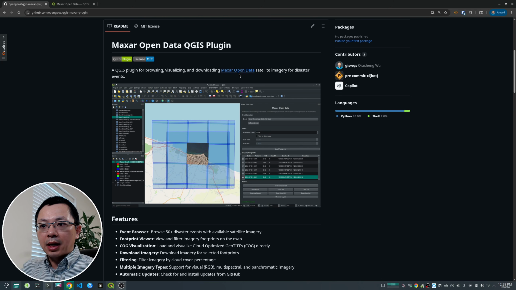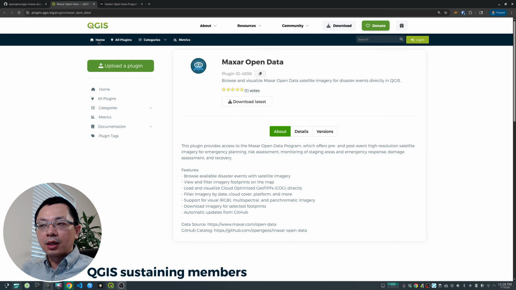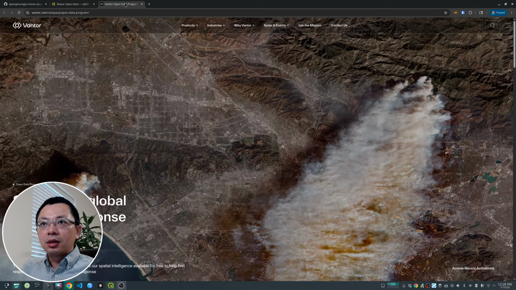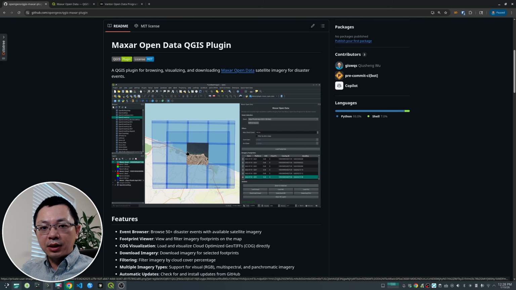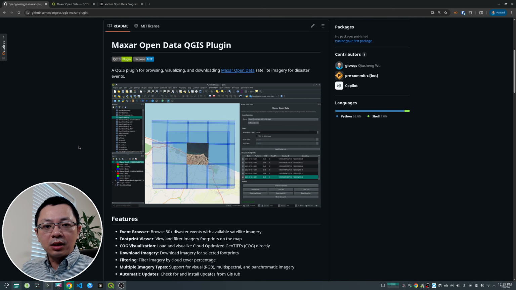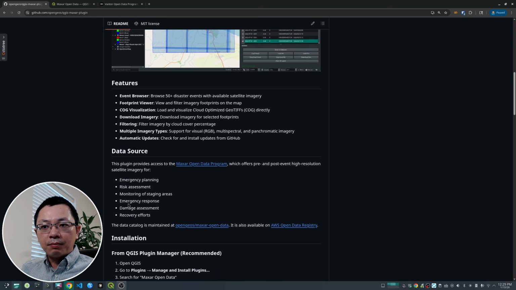Maxar is now actually called Vantor, the new company. They acquired Maxar, the data program. So now it's a new company, but it's still called the Maxar Open Data Program on AWS. And it has over 14 terabytes of high resolution satellite data, ranging from about 30 to 50 centimeter resolution. So it's very high, and it's very useful for emergency response and also damage assessment.